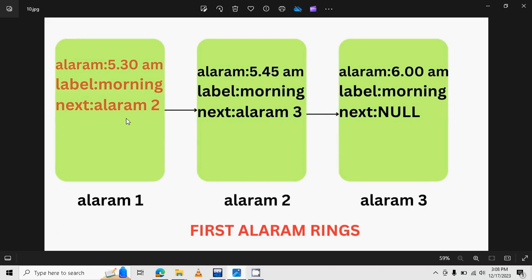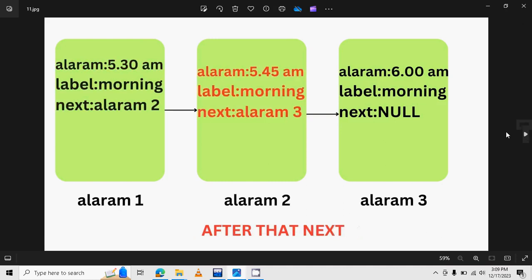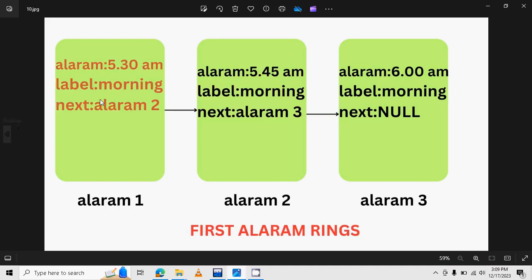So alarm 1 is set at 5:30, alarm 2 is set at 5:45, alarm 3 is set at 6 a.m. When the alarm rings at 5:30, it automatically links to the next set alarm, which is 5:45. Alarm 1 is linked with alarm 2, and alarm 3 is linked with alarm 2. Alarms 1, 2, 3 are there. First, the 5:30 alarm rings.